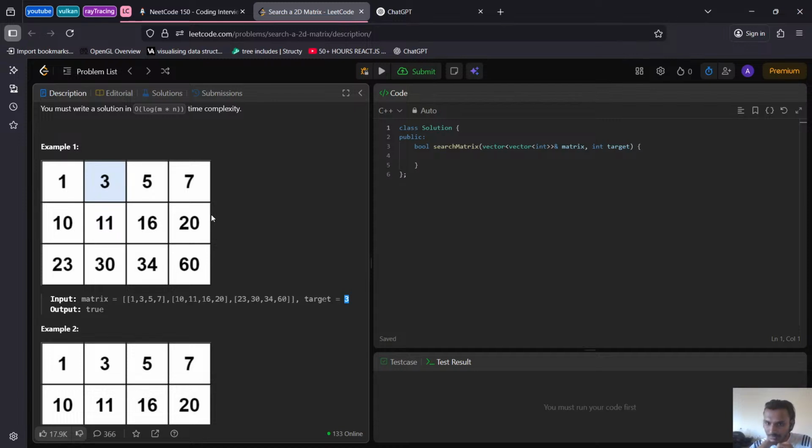To check which row it exists in, we know that the first element of the next row is greater than the last element of the previous row. So for target 3, what do we do? Check the last index. If the target is smaller than or equal to the last element, we know it exists in this row. Otherwise we check the next row, then the next. So let's start writing the code.